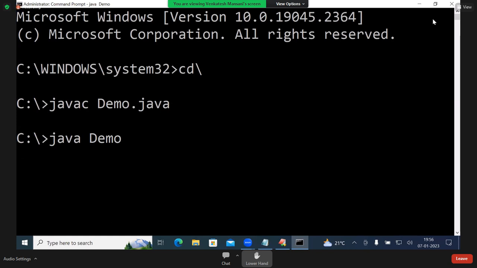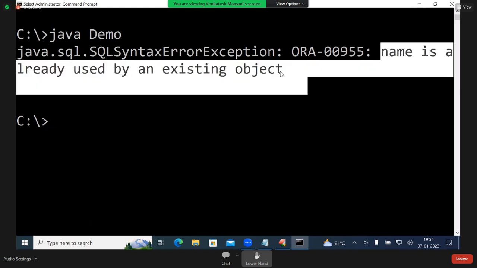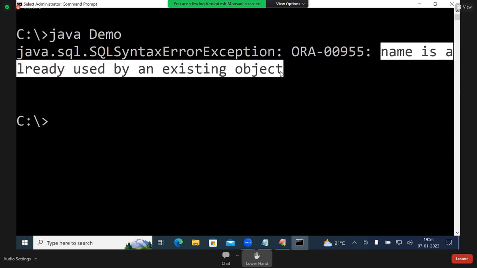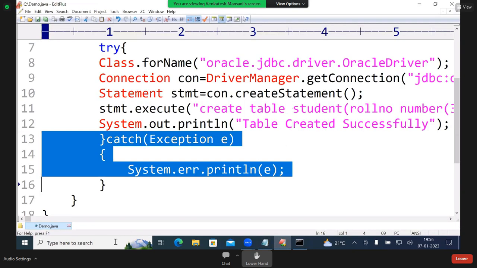See, you got one error. What is the error? Name is already used by an existing object. Yesterday we created the table, and again I am trying to create it. That is not possible, so the exception occurred. The exception occurred because this table already exists from the program you saw yesterday.